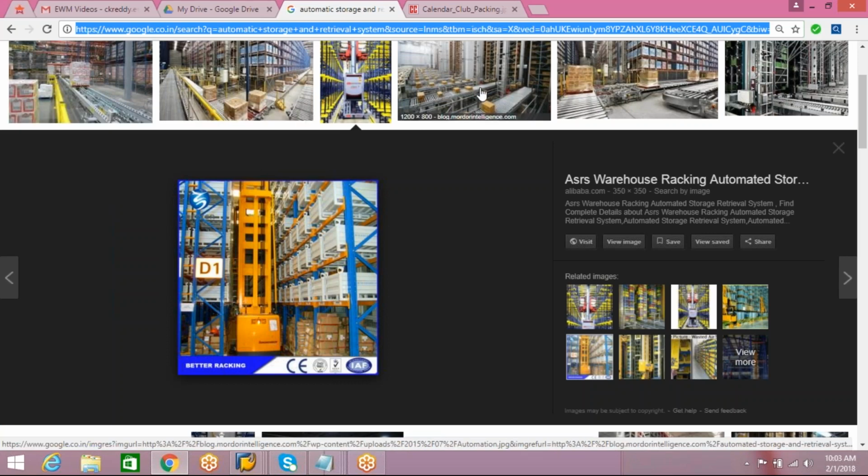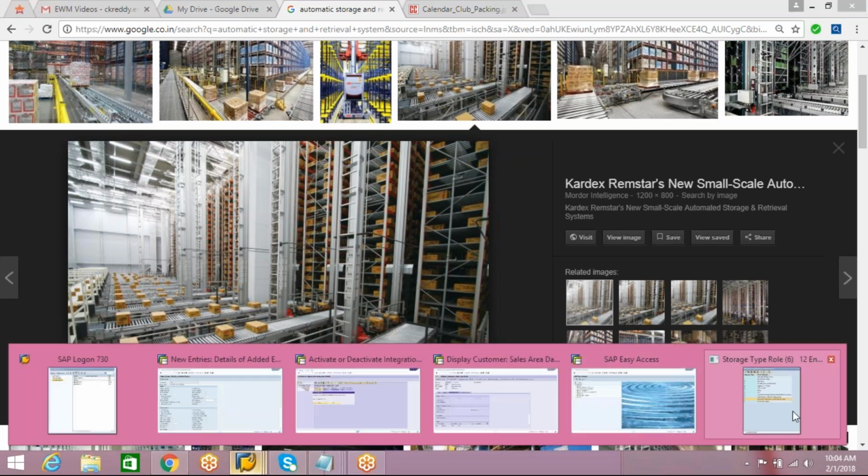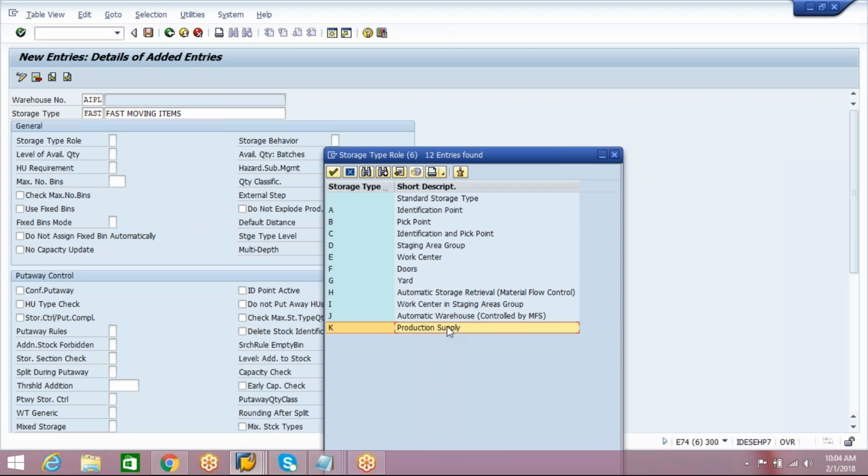Conveyor belts. Yeah, see here. This is the conveyor system. This is also a storage type if we want to implement EWM for this kind of warehouse, conveyor belts. Okay, that is one role. The last row is production supply. This is nothing but a production staging area we can call it.